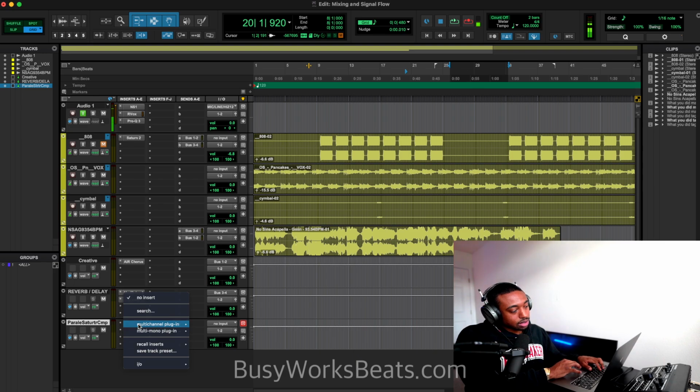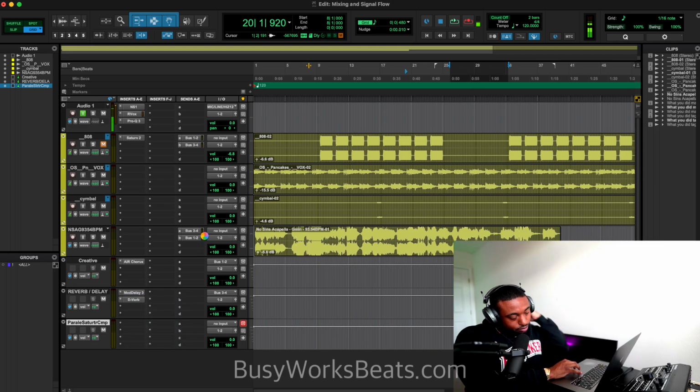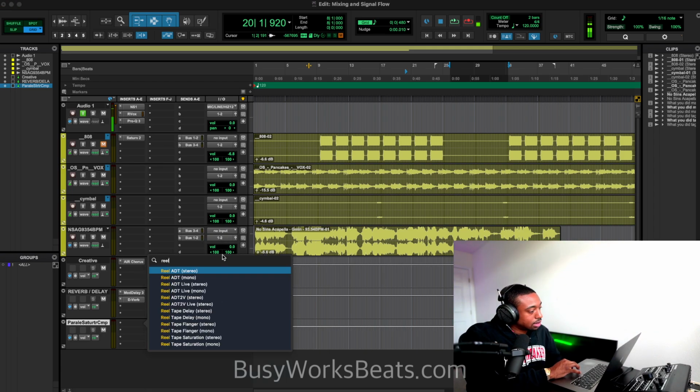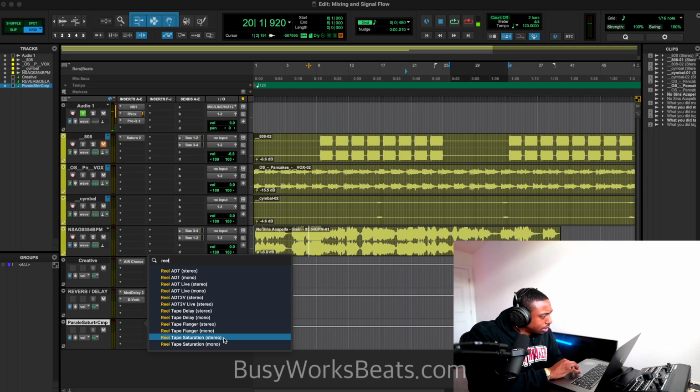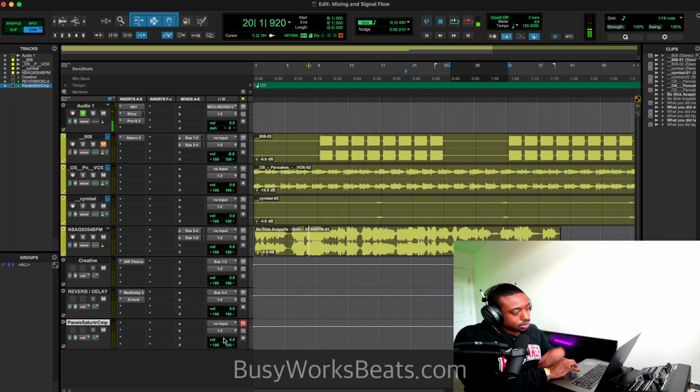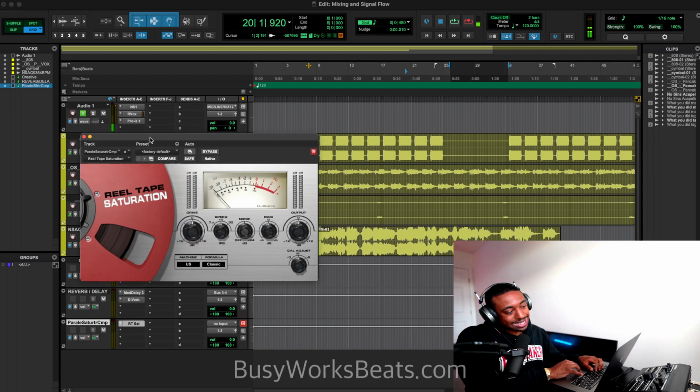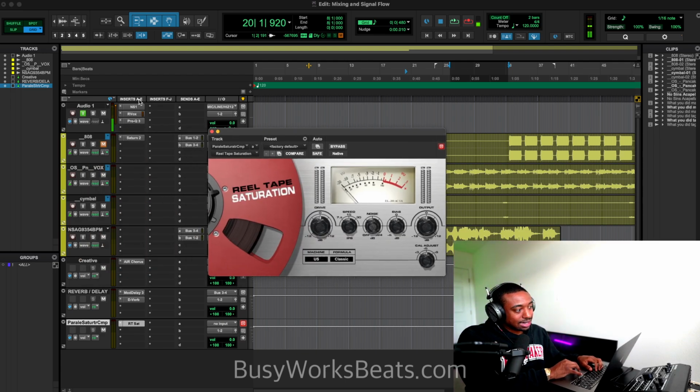So firstly, I'm going to load up the real tape to create the saturation sound. This is a built-in Pro Tools effect. Let's go to real tape saturation. And then after that, remember plugins go from the top down. So this is listed A to E.